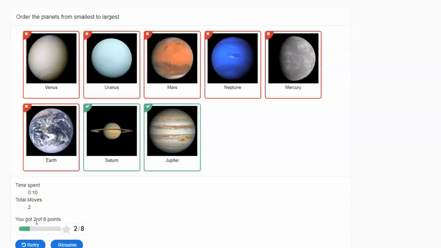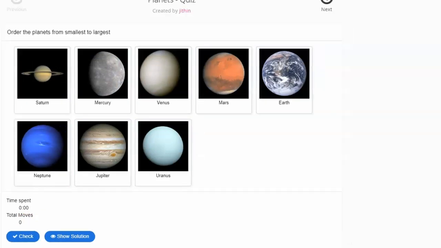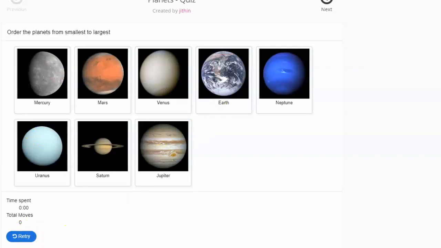I can check my answers. Well, I didn't do so well, so I can click retry and I can do it again. If I've tried several times and I still can't get it right, I can click on Show Solution and I see what the answer should be.